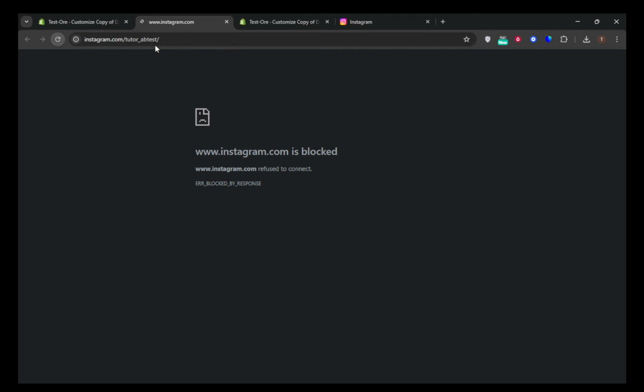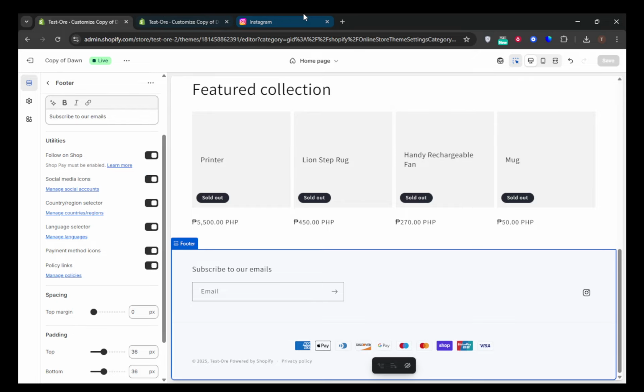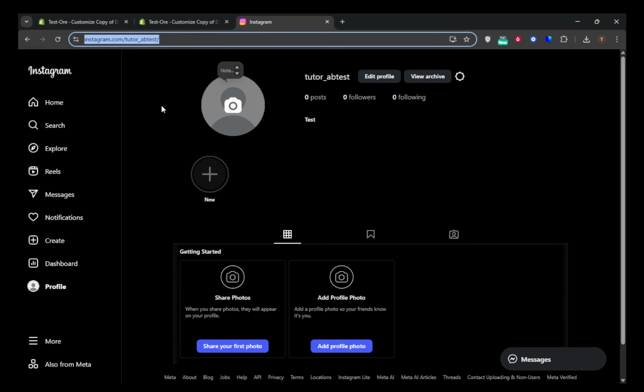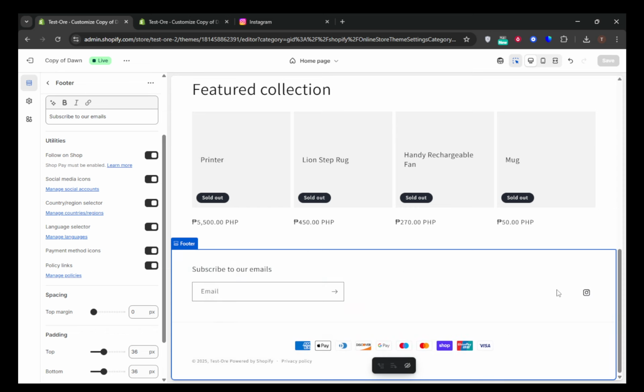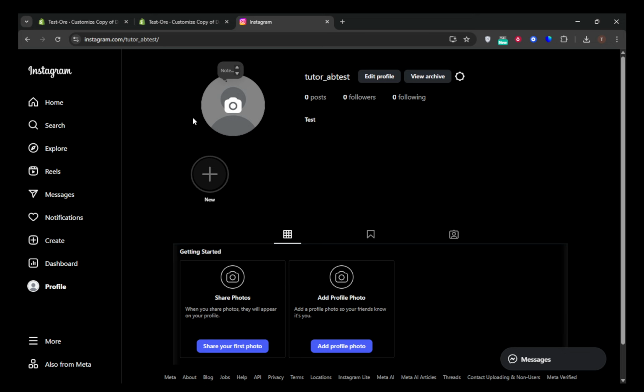Congratulations, you've successfully linked your Instagram profile to your Shopify store. This simple addition enhances your store's connectivity and enriches your customers' shopping experience by making it easy to find and follow your social media activities. As you grow your presence, remember that this small step can contribute to building a robust relationship with your community online.